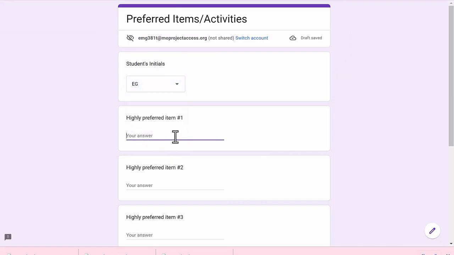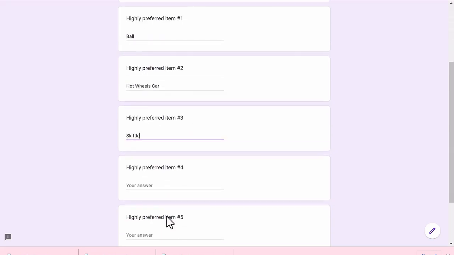So maybe his highly preferred item is a ball, and he also likes a Hot Wheels car. And he enjoys a Skittle from time to time, and maybe he likes to watch videos on the iPad, and he likes to swing.